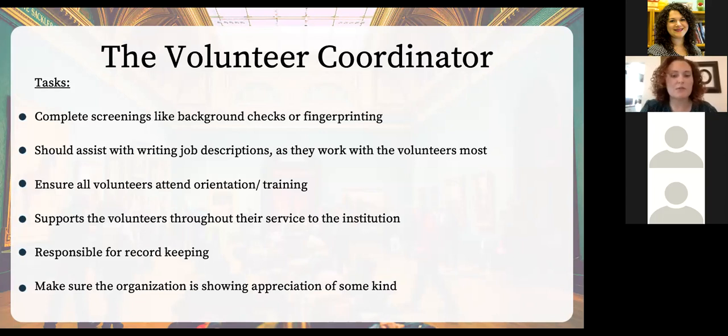They should assist with writing job descriptions, volunteer job descriptions, by the way, as they work with the volunteers the most. So they know what each task needs to be, what each job should be. They should make sure all volunteers attend orientation and training. You don't want anybody to fall through the cracks and show up on their first day with no idea what's going on. They need to support volunteers throughout their service to the institution.